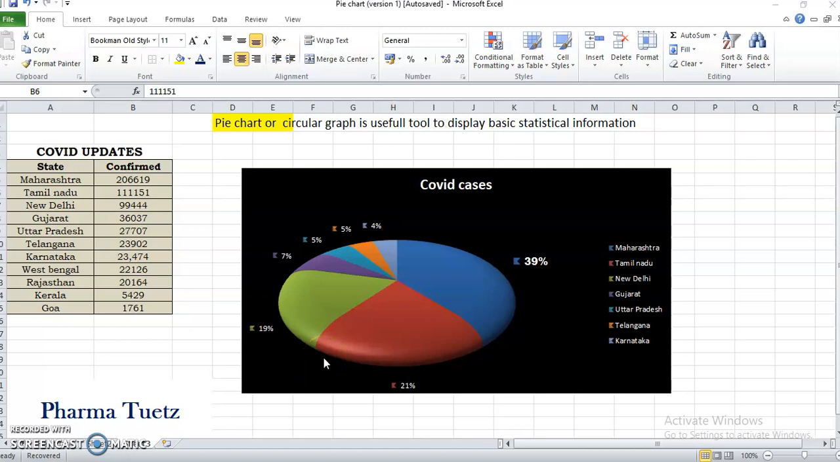Hi, this is Ramya from Pharmatutes and today I'm going to explain how to create a pie chart in an Excel sheet in Windows 2010.